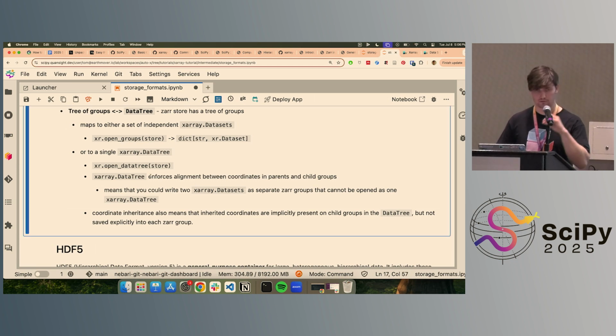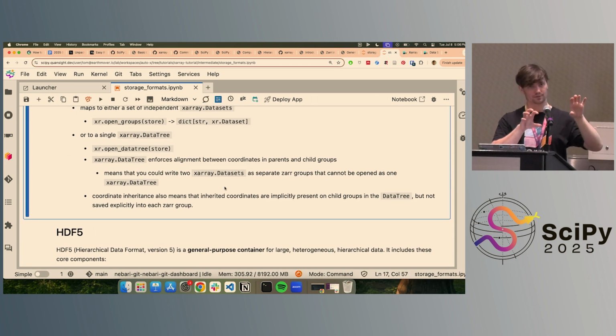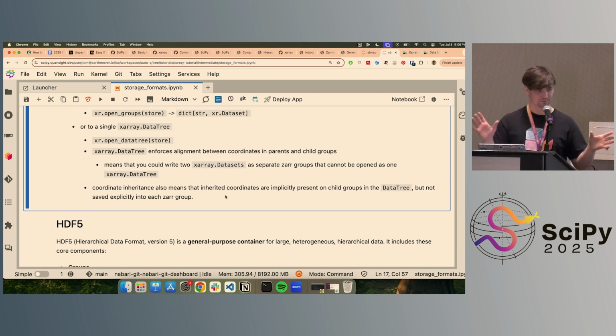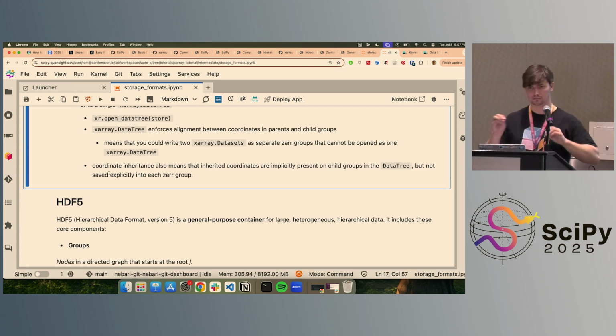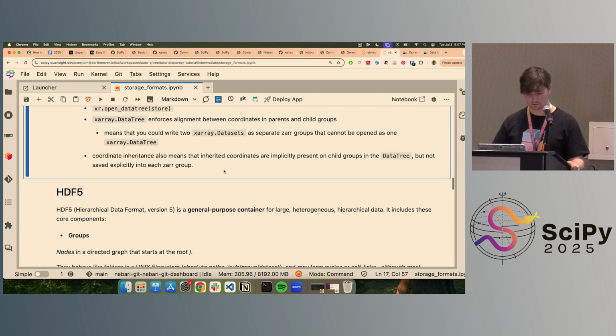DataTree, in order to implement features like coordinate inheritance, where you define a coordinate at the root and it's available to you on a child, has to make some alignment-enforcing choices. Technically it's possible to write a Zarr store that has mutually unalignable data between a parent and child, that can be opened as two Xarray datasets separately, but cannot be opened as a single DataTree. In practice this rarely comes up, but I think it's interesting advanced material for those of us who think about and develop these formats, to think about very subtle differences between these data models.